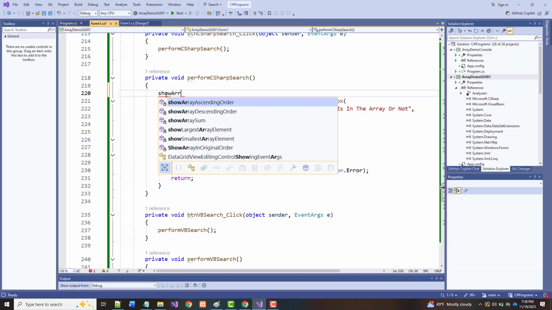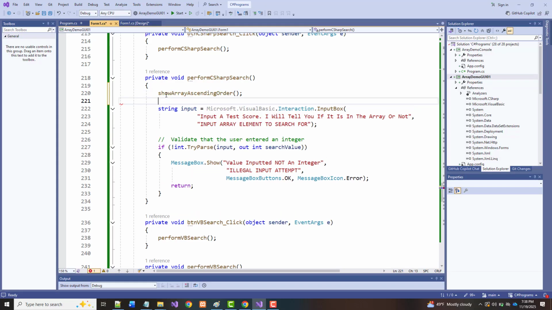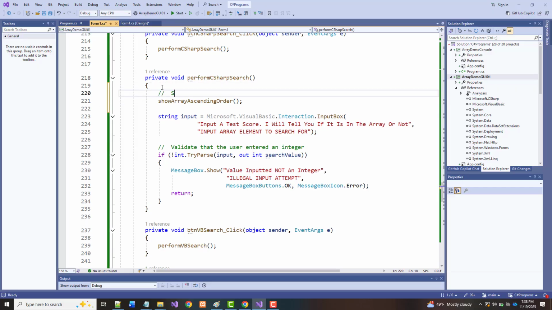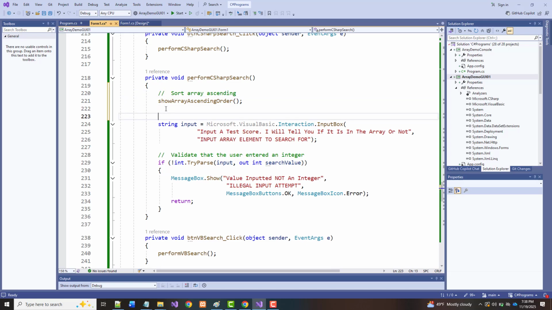Show array ascending order. We'll do that first. All right, so let's put some comments in here. Sort array ascending. Ask user for search input.